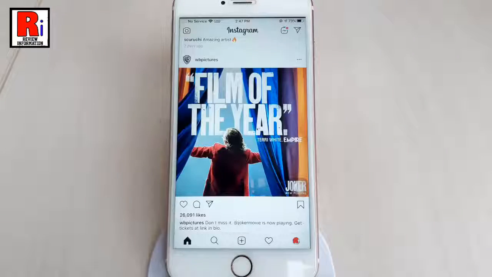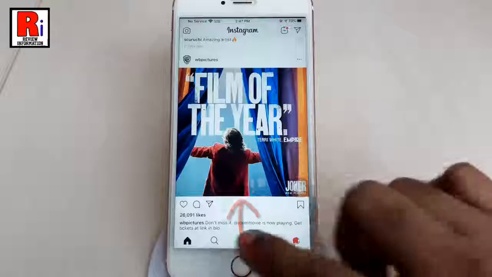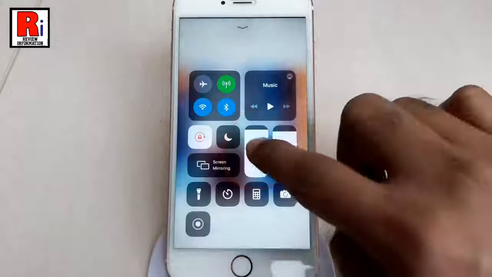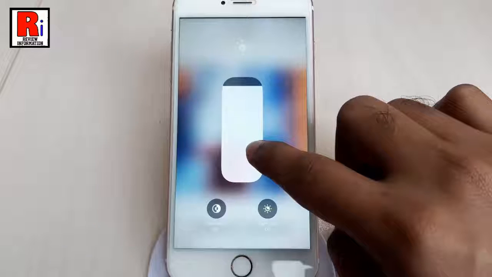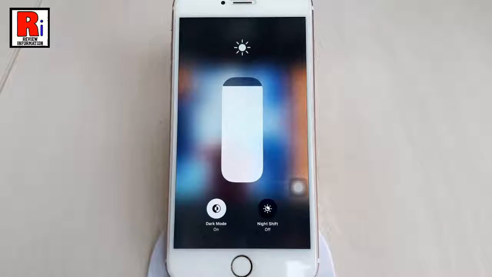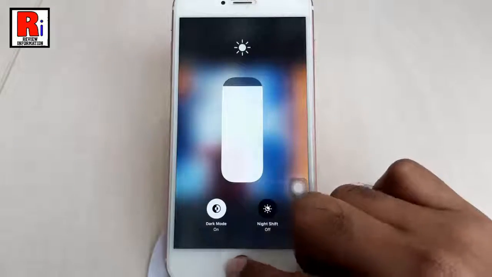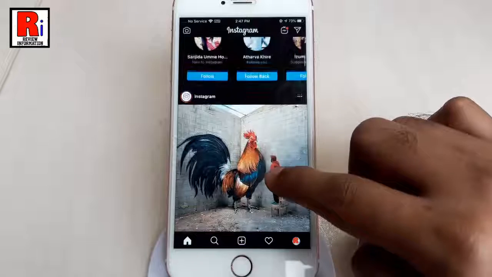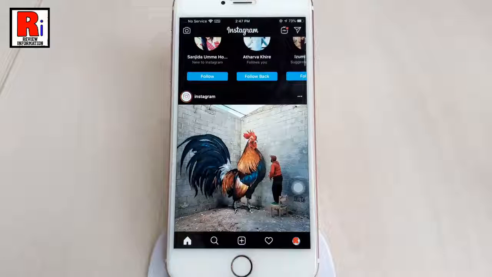You can enable dark mode in another way also. For this, swipe up from the bottom. Now you need to tap and hold the display brightness control option. You should see a new option called dark mode, which is turned off. Tap on it and the dark mode will be enabled. Again go to Instagram. You can see Instagram turned into dark mode.